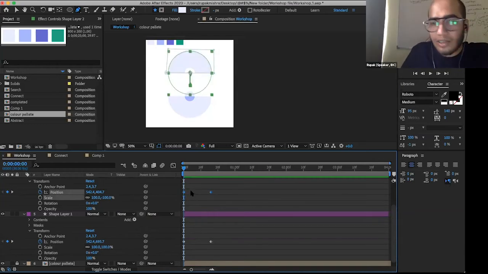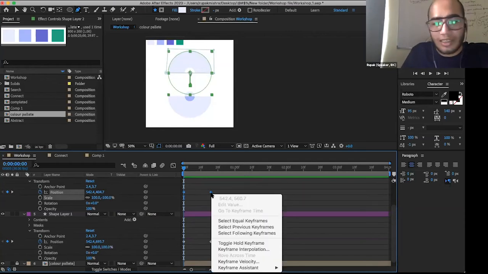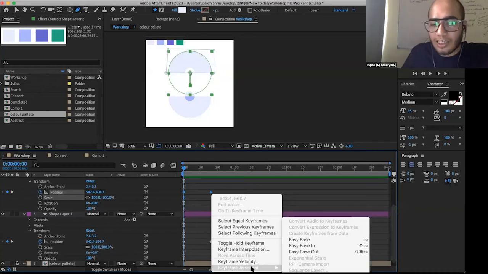So what we can do is just select both the layers. Once you select both the keyframes, with the keyframes selected, right click on it, there will be a bunch of options. Go to the very last one called keyframe assistant. There will be easy ease in and easy ease out. We only require easy ease for now. So go ahead and select easy ease.